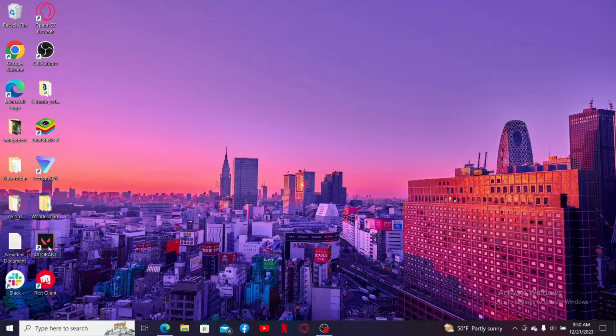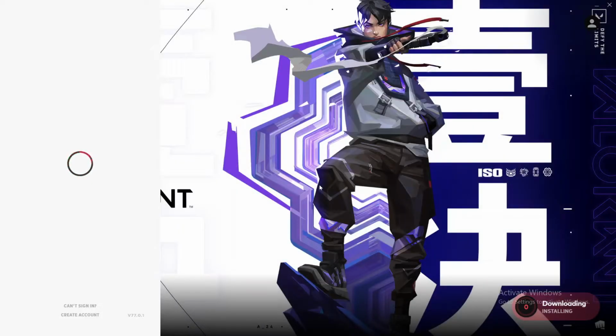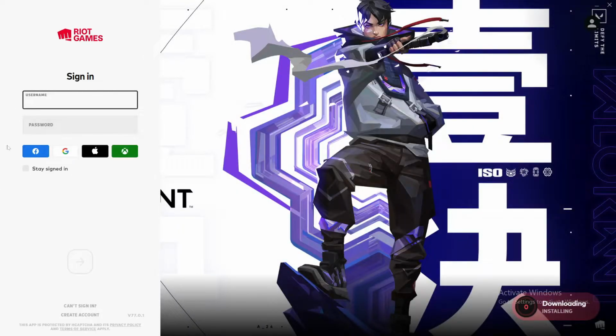First of all, open your Valorant application on your device. Once you launch it, you will end up on the sign in page. To sign into your Valorant account, you'll first need to enter your Riot Games account's credentials. If you're trying to log in with Facebook, simply go ahead and click on the Facebook icon.